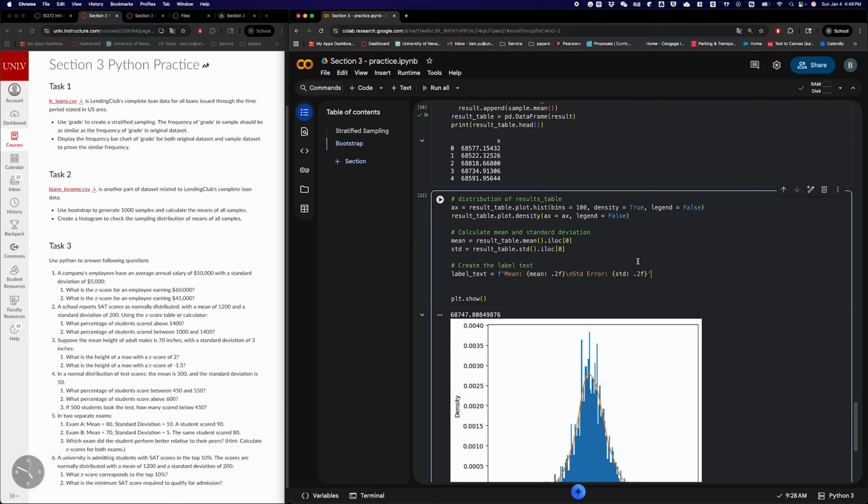Inside the curly brackets, we see mean:.2f, and this is called a format specifier. The .2f tells Python to keep only 2 digits after the decimal point and to display the number as a floating point value. For example, if the mean were 68,759.9876, it would be shown as 68,759.98. And this makes the output cleaner and easier to read.